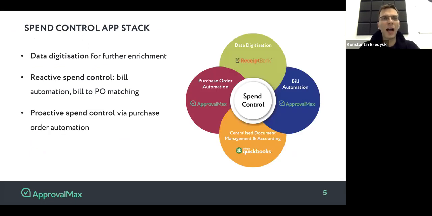Let me actually mention how ApprovalMax fits into the overall spend control application stack. There are different apps in the market, right? There are apps that are doing different things that are taking care of different part of the spend control process. And let me focus on a couple of them. Well, first of all, QuickBooks Online. It, of course, plays a very, very important role here because it is a centerpiece of the overall solution. That is a solution that other add-ons, other apps are connecting to, such as ApprovalMax, for example.